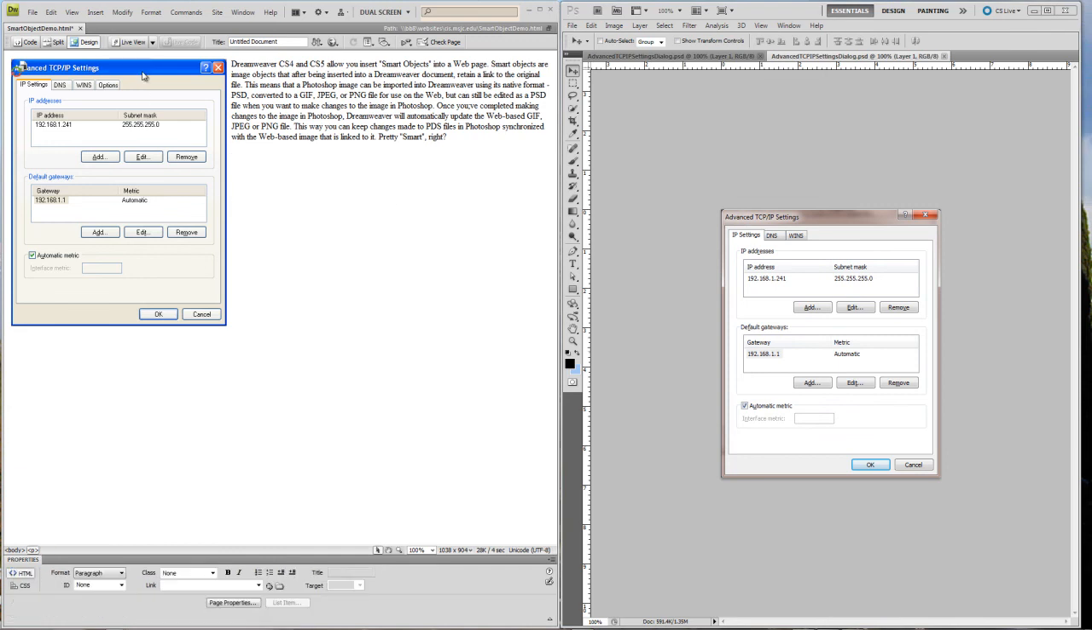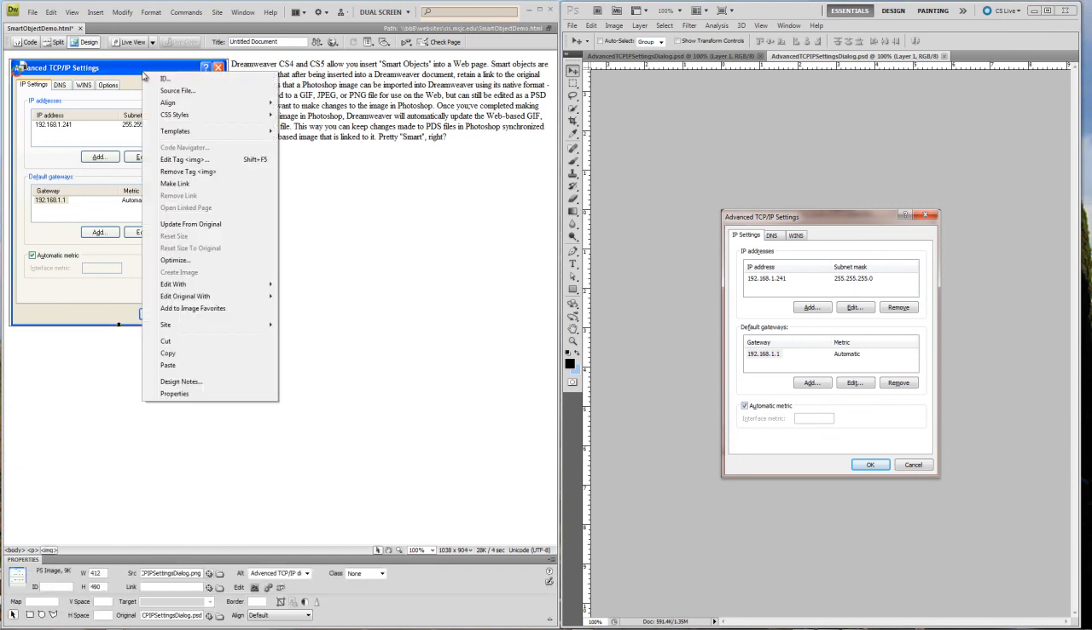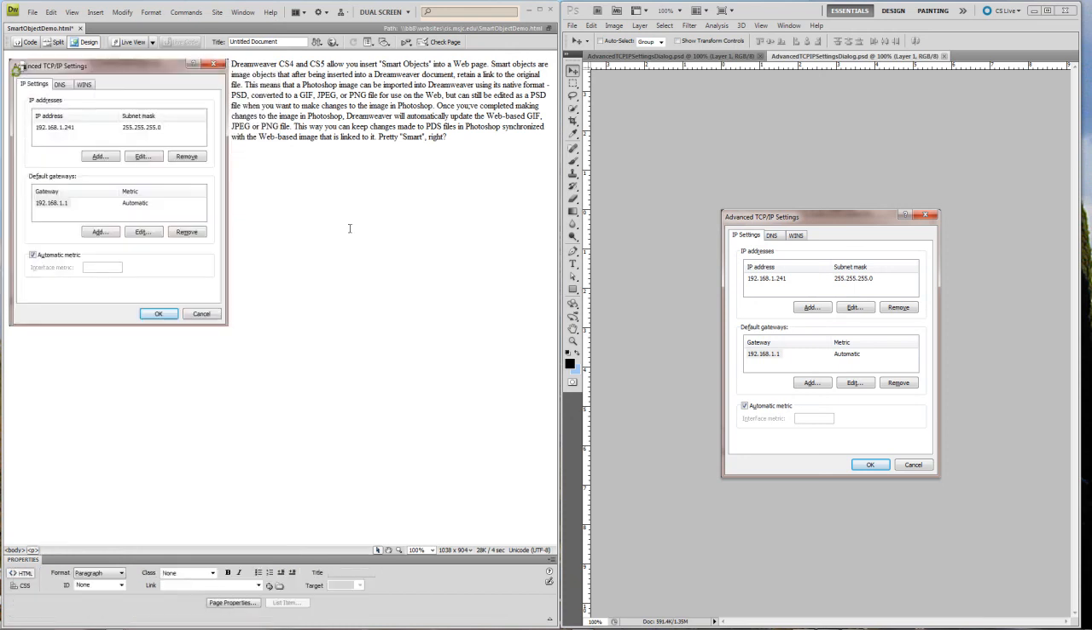Then we'll come back to our Dreamweaver document, right-click on our image, tell it to update from the original, and there you can see the change that we just made in Photoshop. Dreamweaver has automatically saved that image back to the PNG that we previously created, which we see in the source settings is still the advanced TCP/IP settings dialog.png file. That's why they call it a smart object, because it remains linked to the original file. Anytime we make changes to that original file, we can have it instantly reflect those changes in our Dreamweaver web page.